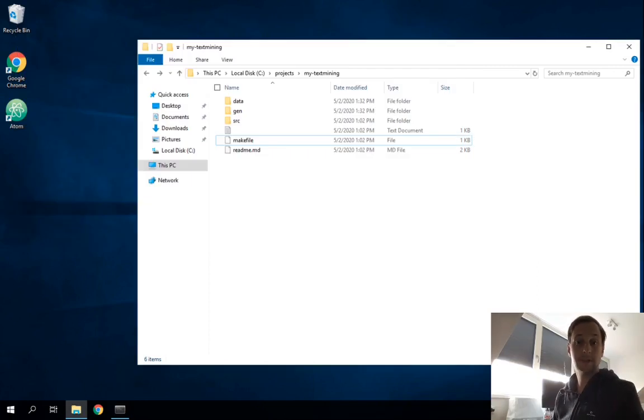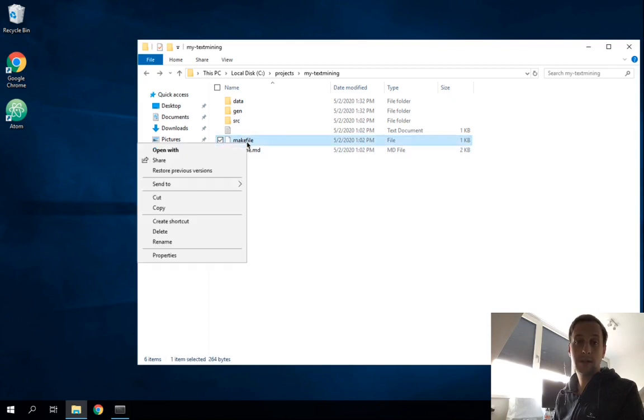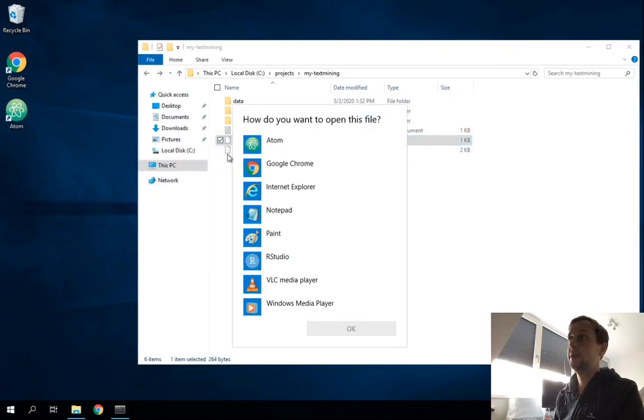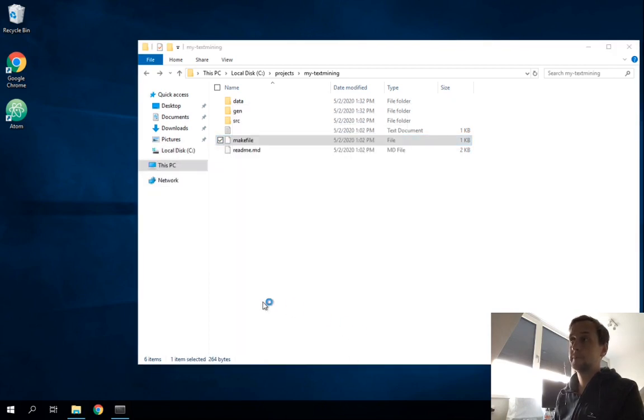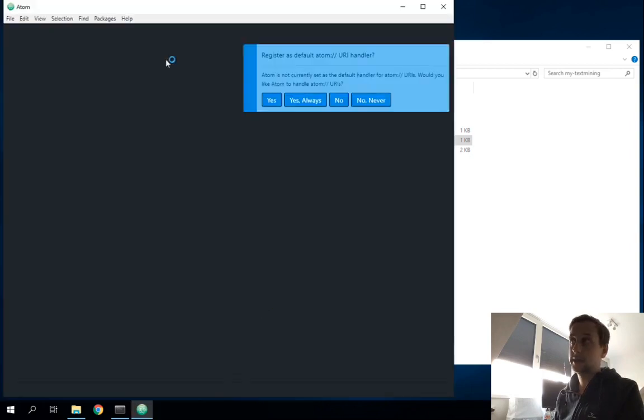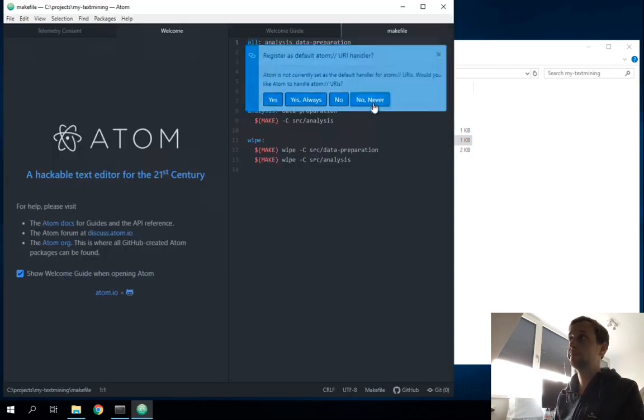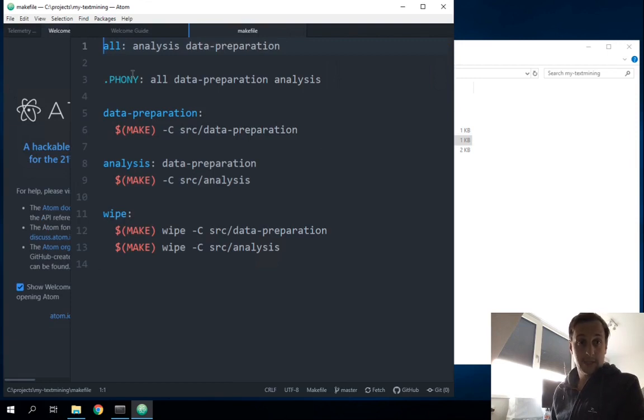So what has happened? Let's be a detective now and check out the make file, and I'll right click on it and I'll open it with Atom. It's a good text editor that I tend to use more and more. This is how a make file looks like. And let's start reading from the top. All equals analysis and data preparation. What could that mean? Some phony? Well, not sure what that means. So let's proceed.